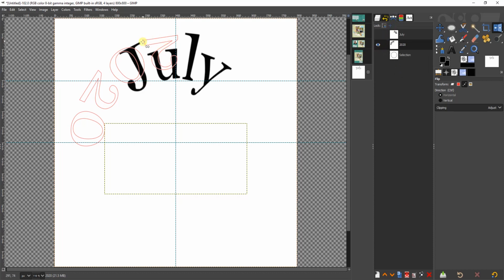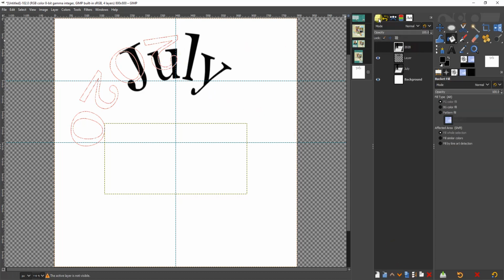We have a path on the outside of our text. So we're going to click on the icon for Path to Selection. Now we have marching ants. We have a selection. So we'll return to our Layer tab.